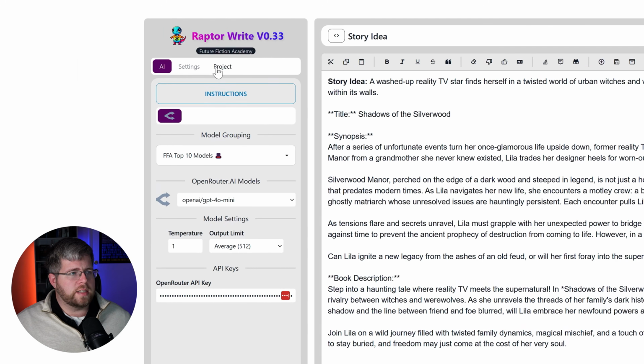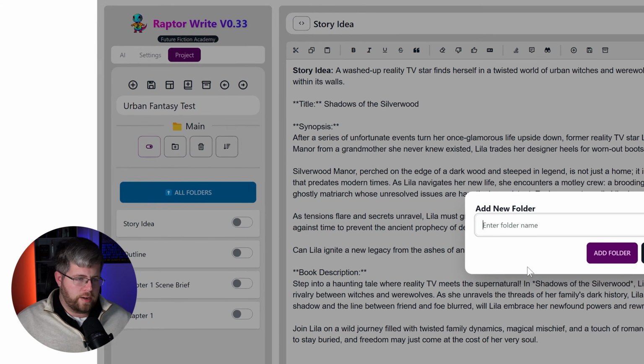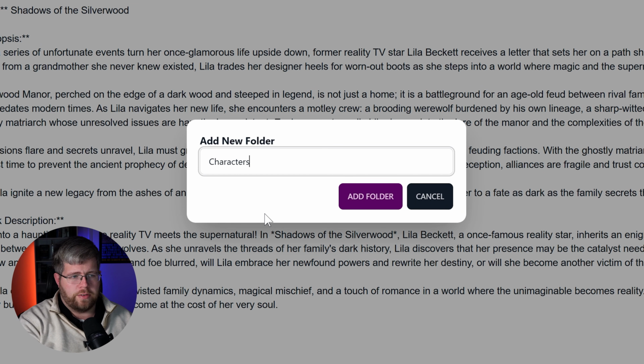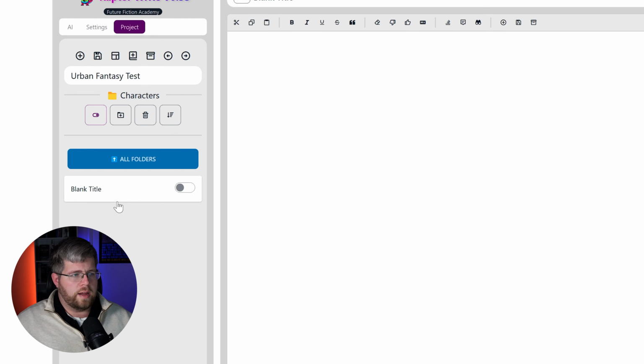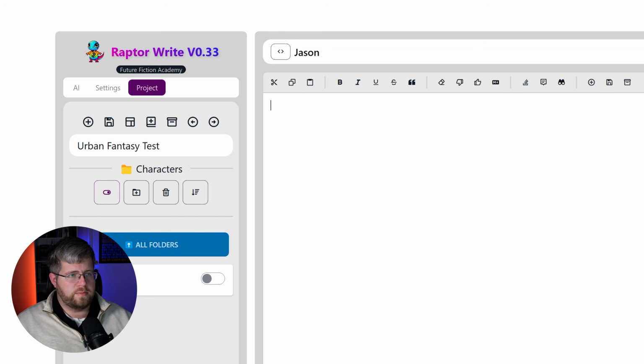So the first thing is, I've done a more in-depth video on Raptor Write, but the first thing I want to highlight here is that you can have different folders. So you can create a folder here and say, like, this is going to be my characters. Okay. You add a folder. And then you can create, so this one's just called blank title. It's in there by default. You could say, okay, this is my character Jason.